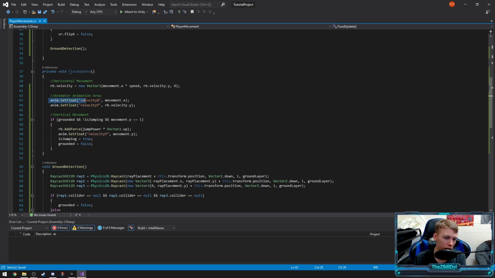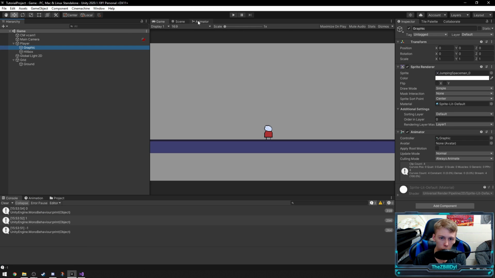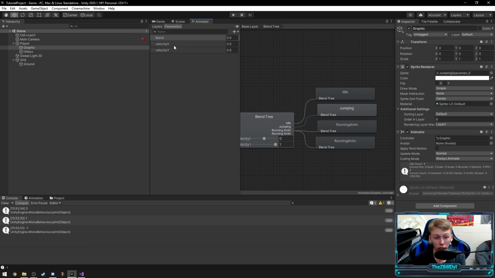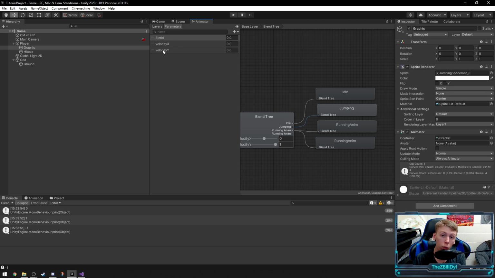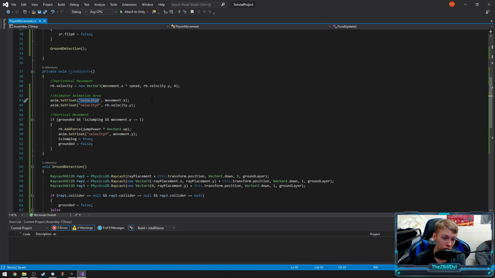Right here, we're setting the float values for each of these into the animator. Our parameters over here, velocity X and velocity Y, we're setting with the set float call. Make sure that this string is the exact name of the parameter. We want those to be exactly the same. If they're not, it won't work, and you might get errors.